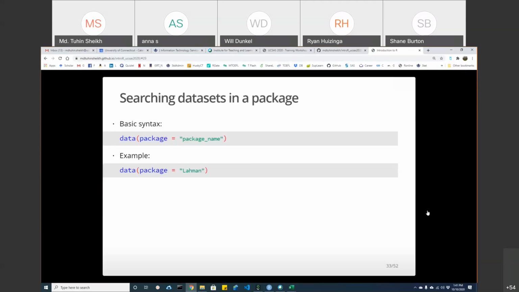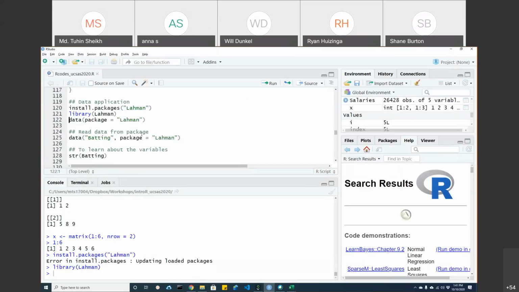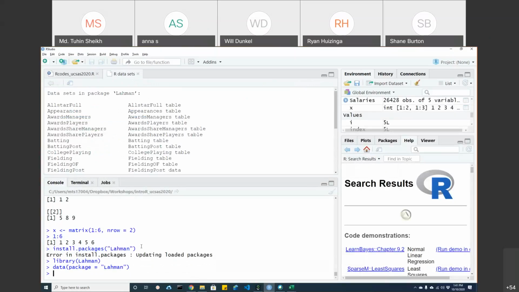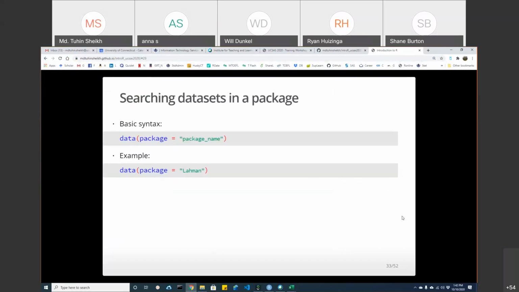And also sometimes, on some online platform or textbook, you will see that inside a certain package, there are many data sets, but you really don't know which data you want to use. So like I already have this package installed. Then if I type data inside the package Lahman, it will give me all the data sets that are included within this package. So this package is also interesting.